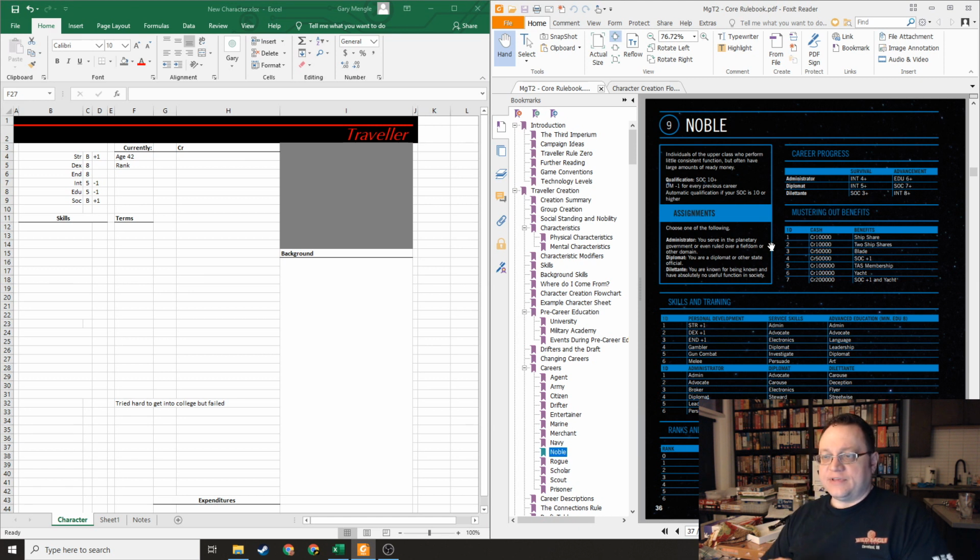Now, we have to do a couple of things here. In Mongoose Traveler 2nd Edition, this order is important, and this is different from other editions of Traveler. We're going to get skills, and that works differently in the first term than it does later on. And then we are going to make a survival roll, and then we are going to make an event roll. And then there'll be an advancement roll as well. So there's basically 4 rolls inside the term.